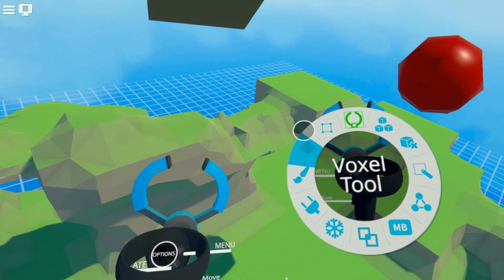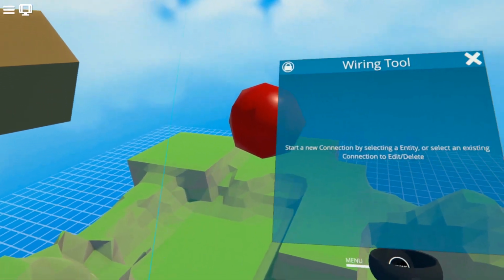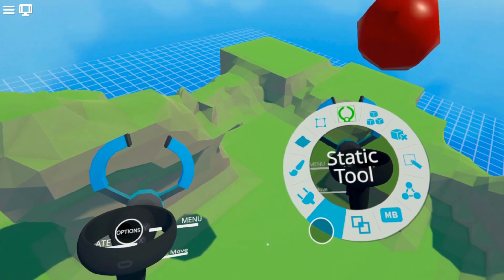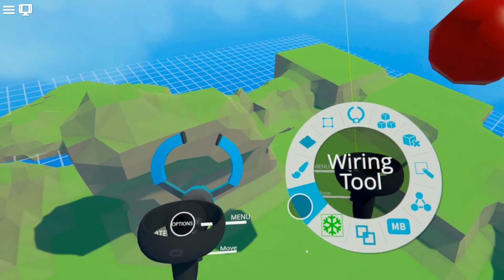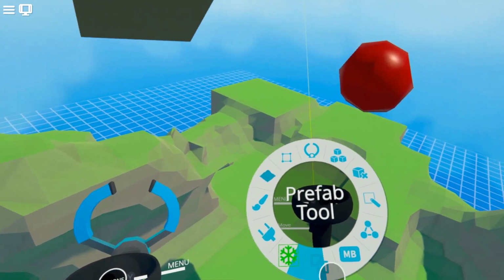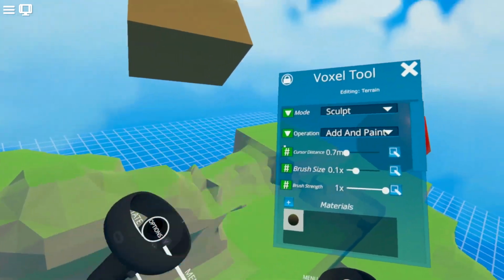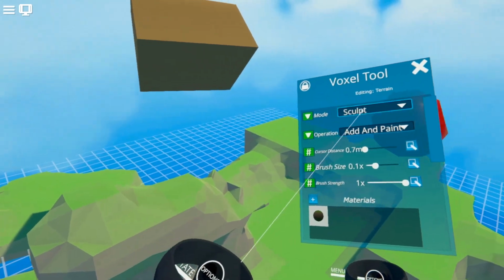Okay, I'll go back to the wiring tool. I can reselect that and delete that wiring. Static tool is a way to just quickly set things to static. And coloring tool is just like the material tool where you can just quickly change the color of things. And voxel tool opens this other voxel window where I can go to different voxel modes.